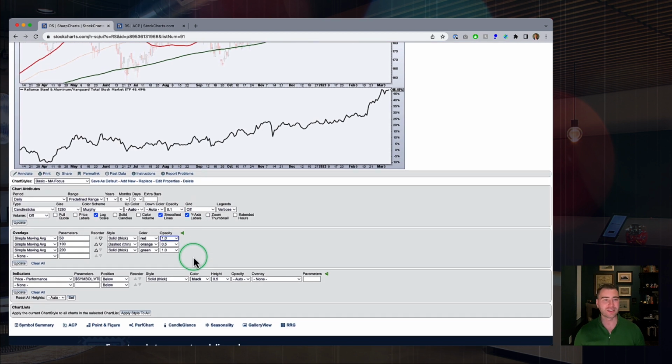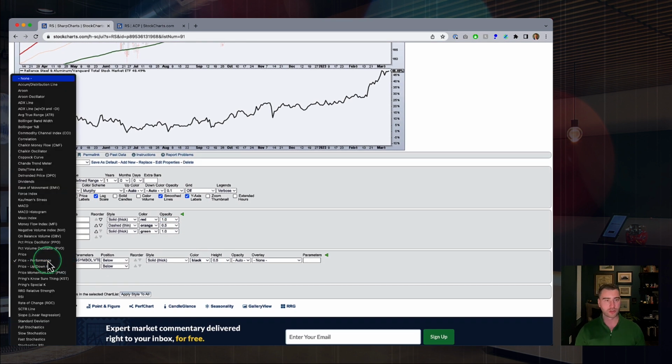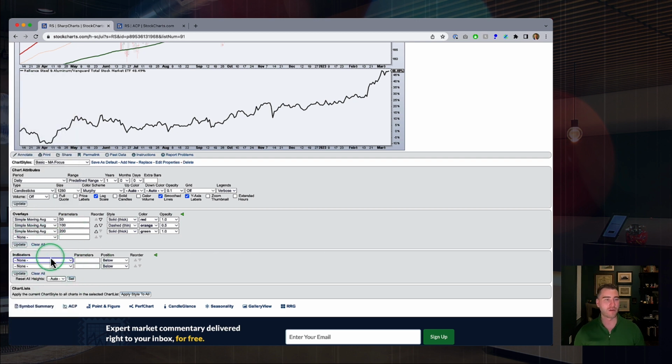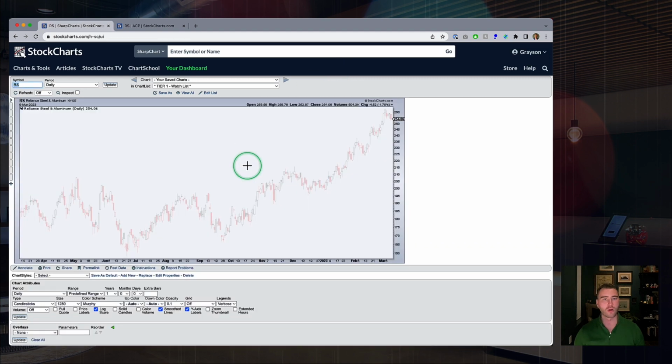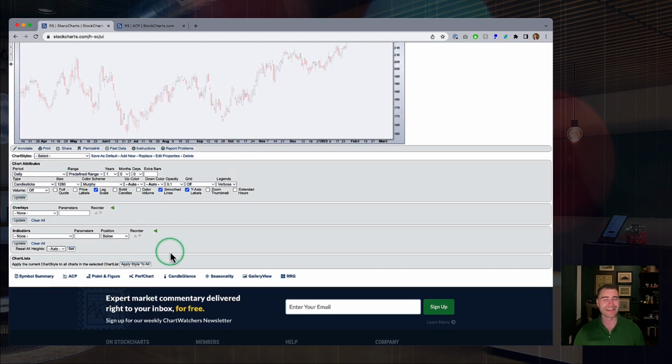To show you how easy it is to set up one of these charts, let's actually create one on the fly. We're going to take off that indicator panel at the bottom. We're going to hit clear all to pull all of those overlays and indicators off of this chart. So we've got our opacity set at 0.1 on those price bars.